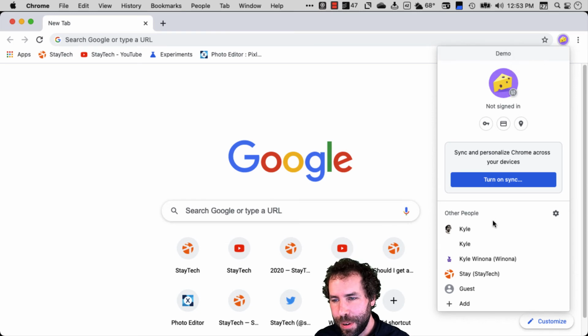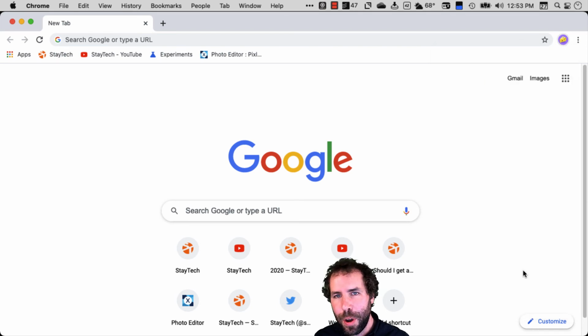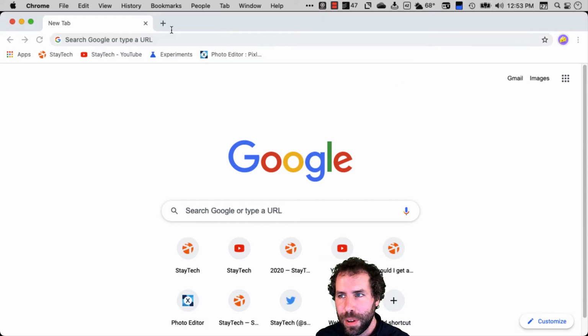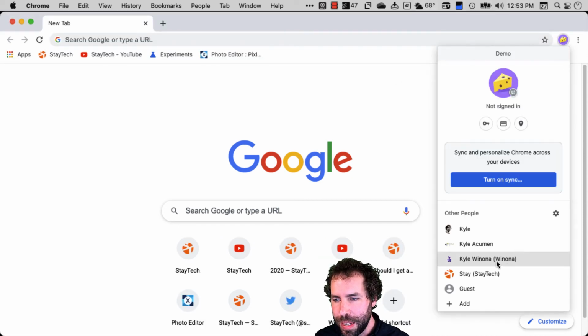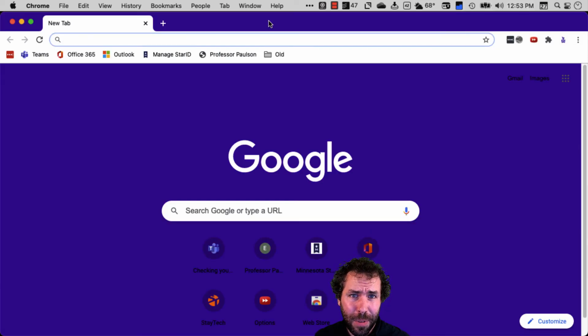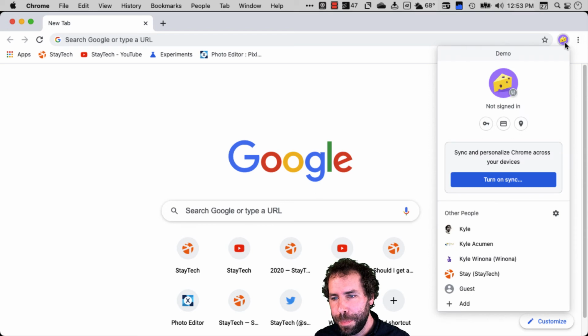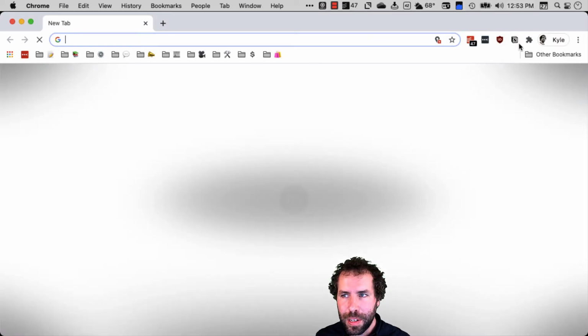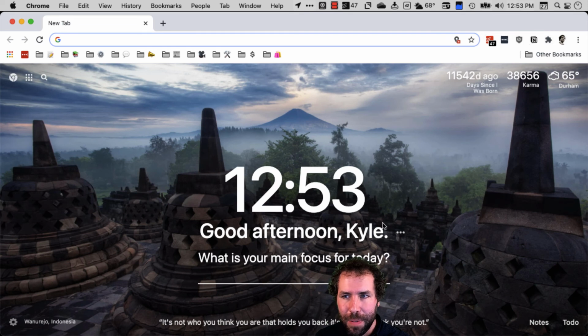I also have different profiles of Chrome. So my personal one, my work one, my school one, and StayTech even has one. And I'm able to open these up and have dedicated bookmarks and extensions for each of these versions of Chrome. I gave them all different themes also. So we can see that with StayTech's. My university version of Chrome has the nice Winona purple there. And then my personal one just has the default. So you can see how my bookmarks and extensions are arranged differently on each of these. Even the home page can be different.